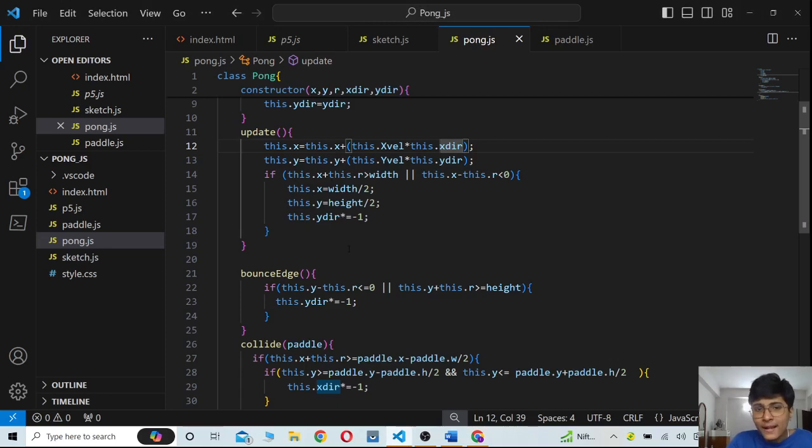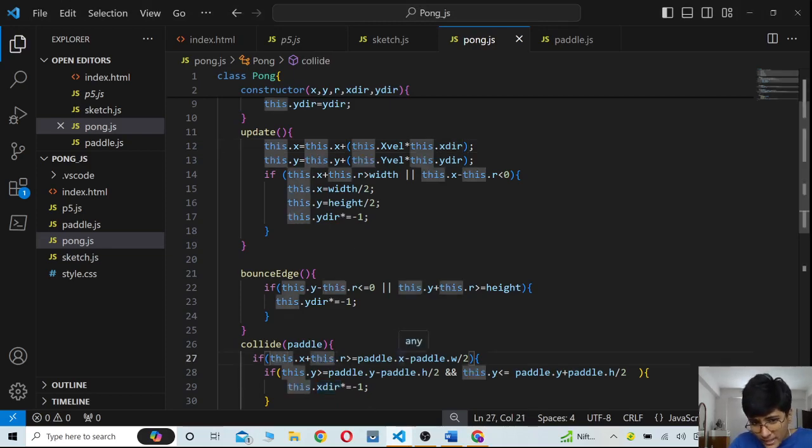Yes, it's working all right. Now let's do the same thing for this bottom paddle. So the problem now is that for this paddle I've got this dot x plus this dot r is greater than or equal to minus. So I will have to change the sign.